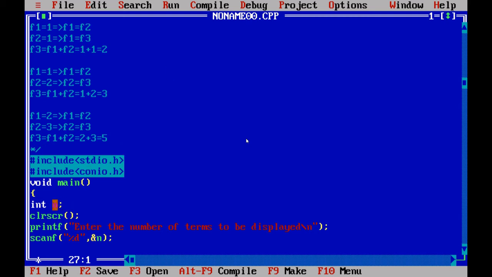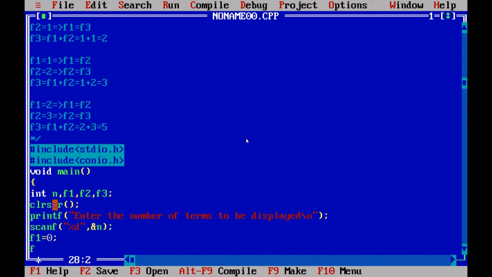So here I am going to declare the variables as n, f1, f2, f3. Here f3 is the output variable and n is the input variable, and f1, f2 are the temporary variables that I am using to implement the operations, right? So here I am assigning f1 equal to 0, and then I am setting f2 equal to 1.